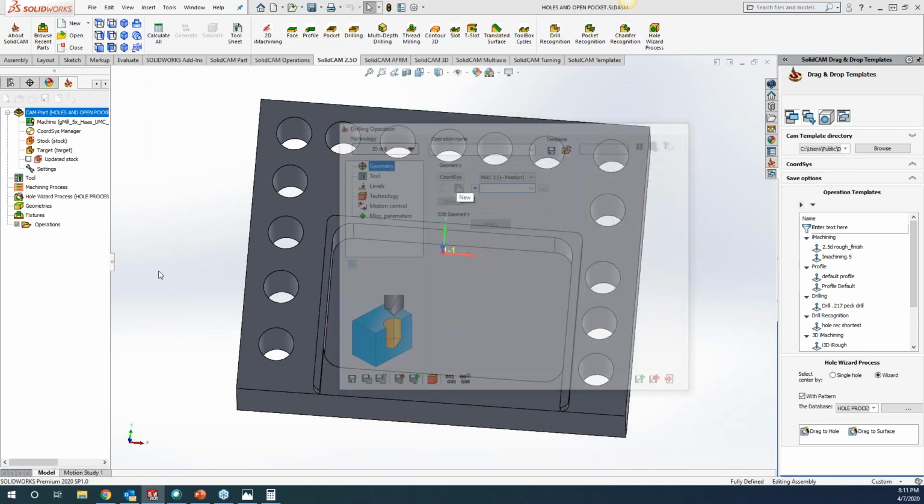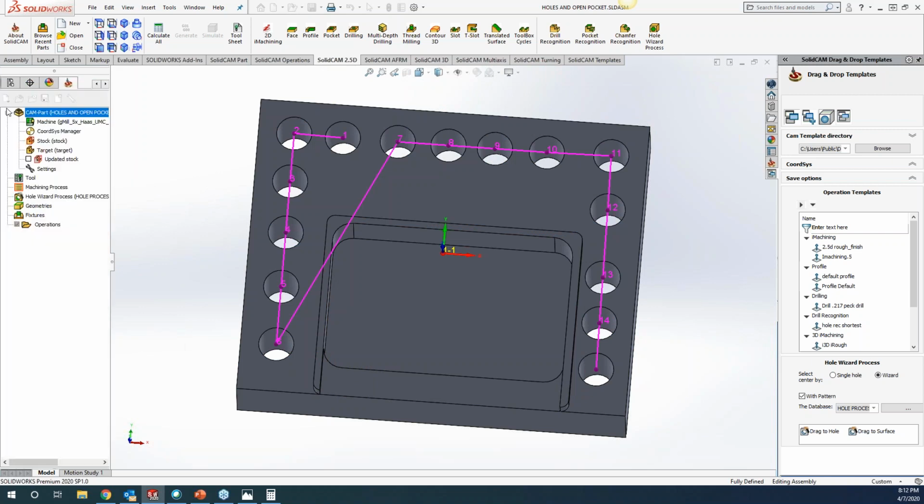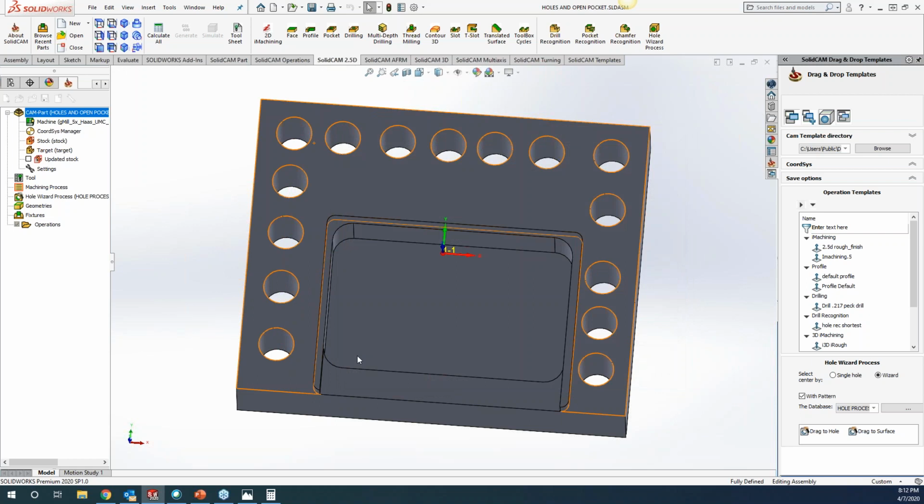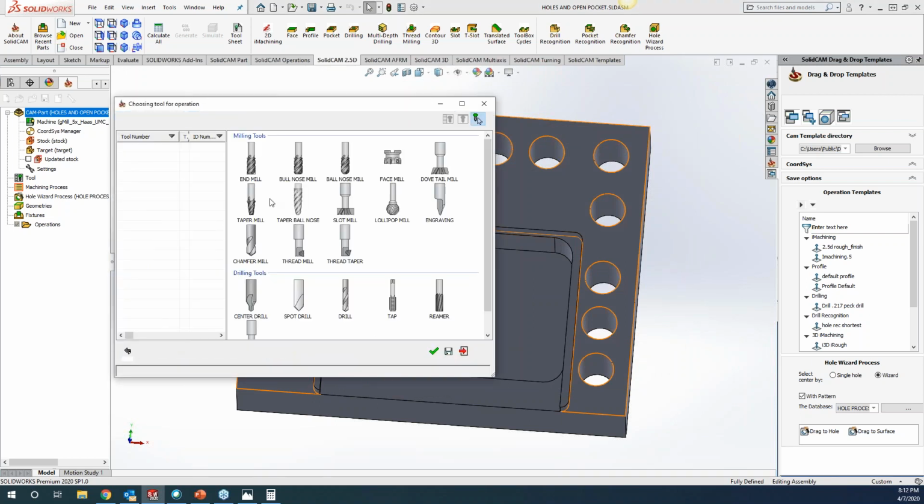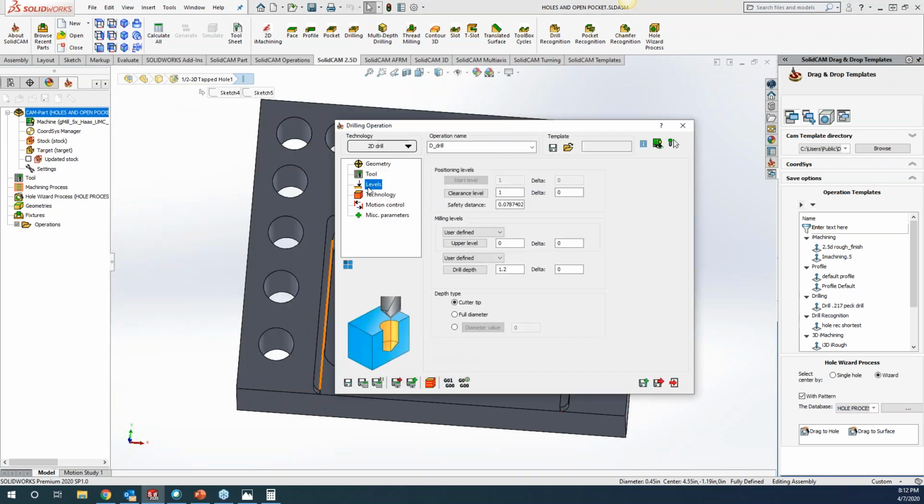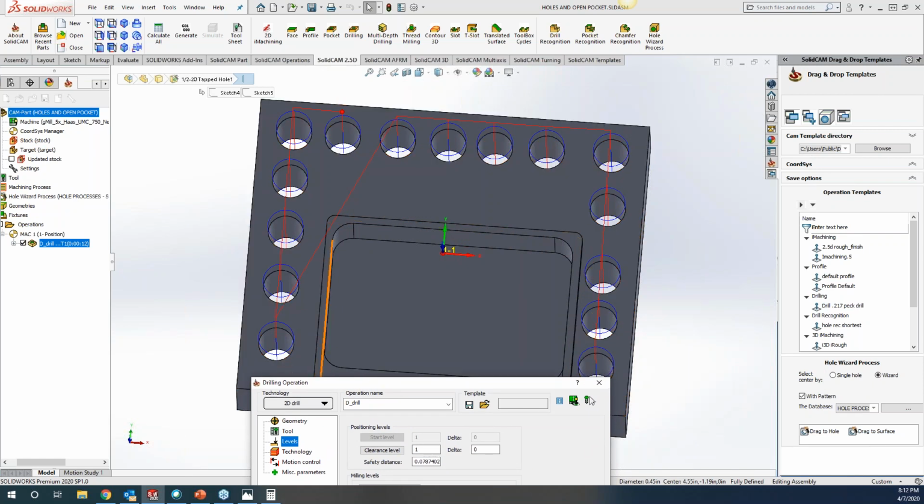For our drilling, I'll grab this and click on our face to grab all our drill holes. Let's grab our drill real quick. Add, drill, not sure on the size, so I can just click on it. Green check mark. Okay, so we got our drill depths, everything's all set there. Now, if we save and calculate, we have a bunch of holes right here.